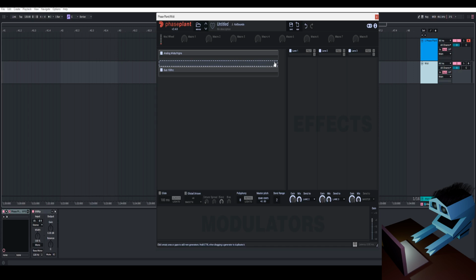20. Now we want to make sure everything's being sent to the right place, so for our effects we're going to come down here to the lanes, make sure the first lane is sending to lane 3, and make sure lane 2 is also sending to lane 3. This is where we're going to be doing our post-processing.